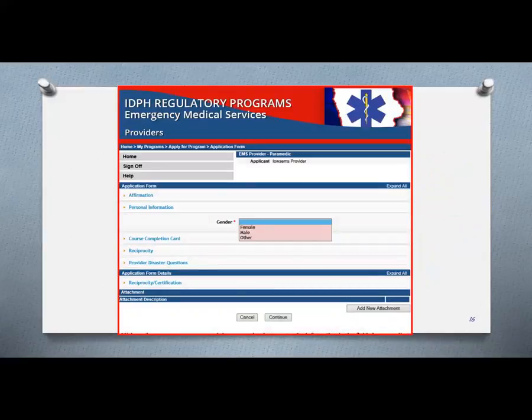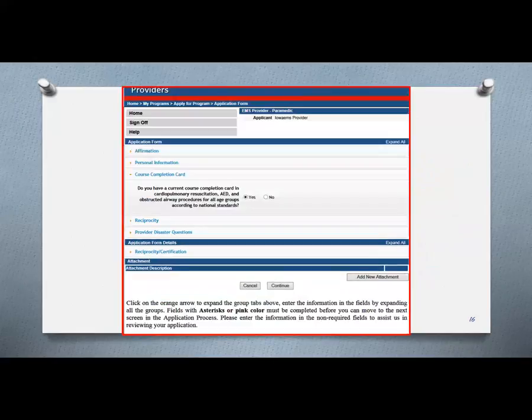Expand that, and then from this box here, select the gender that you want to be identified with. Collapse that, and then expand the course completion card. It's going to ask a question: do you have a current course completion card in cardiopulmonary resuscitation, AED, and obstructed airway procedures for all age groups according to national standards? It should have a yes answer at this point. Go ahead and collapse that.